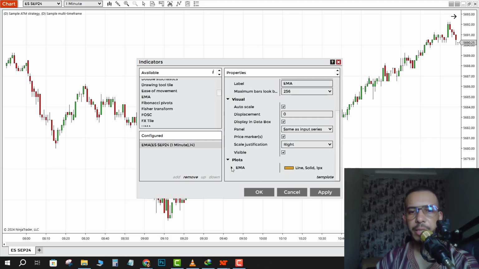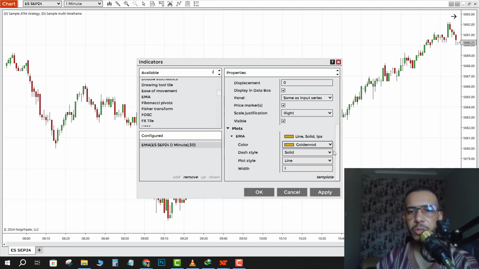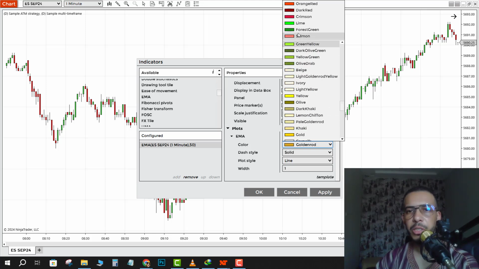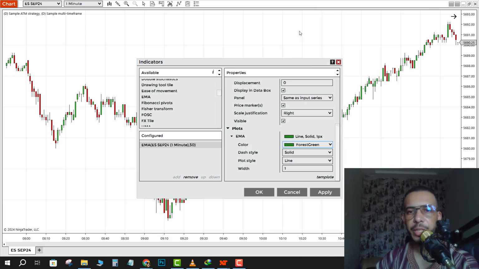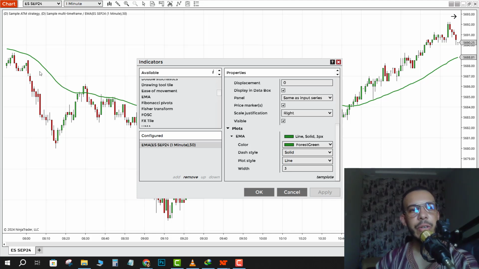Scroll down and here you can change the color if you want. As you can see, we have multiple colors. So let's say this one, green, and you can change the width of the line from here. So let's say 3, for example. Click on apply, and as you can see here, this is our 50 MA.